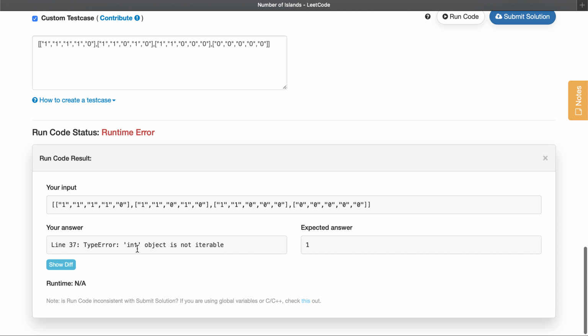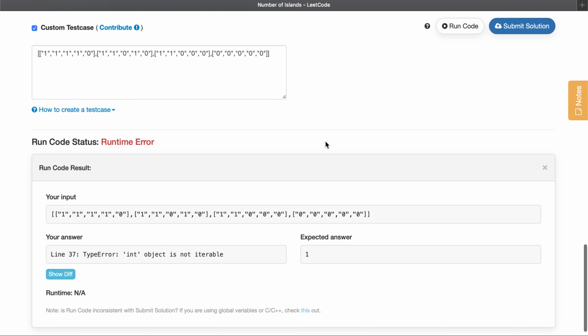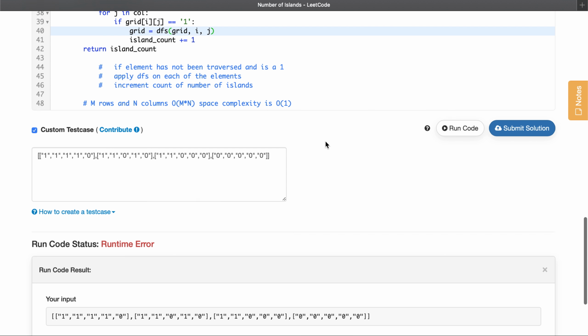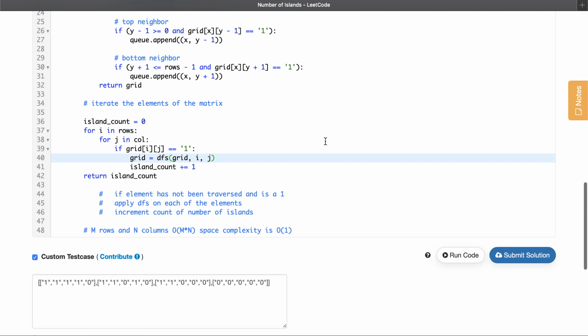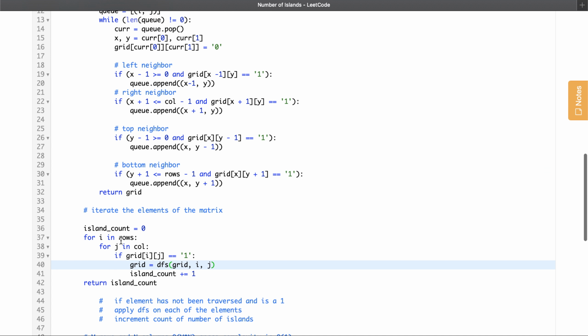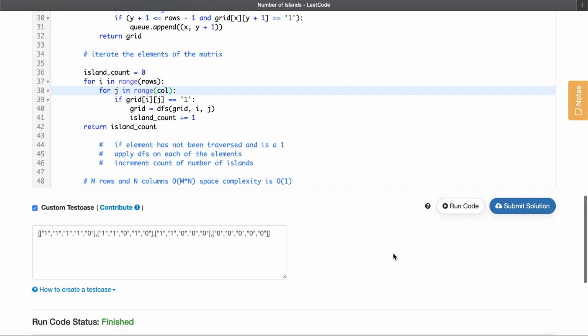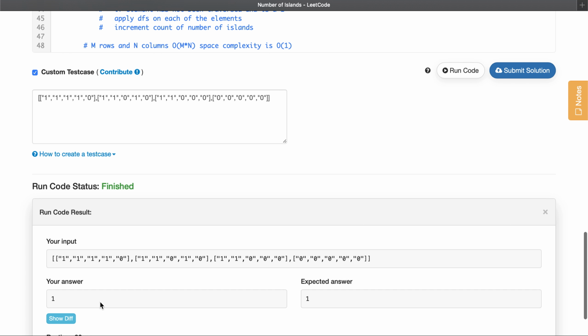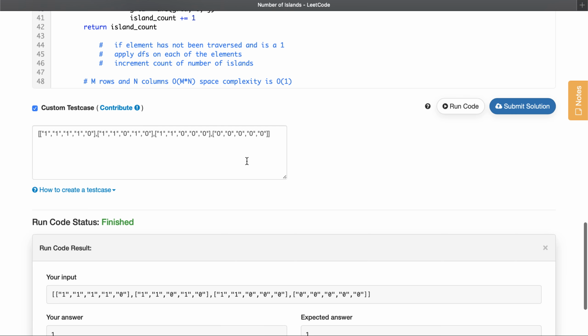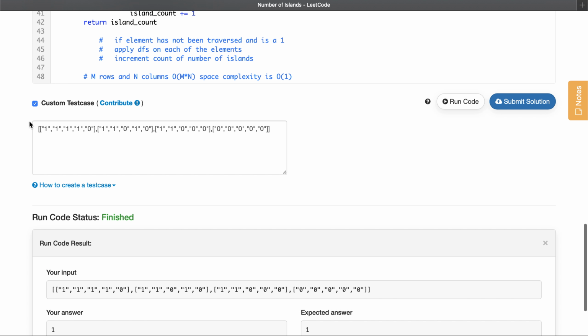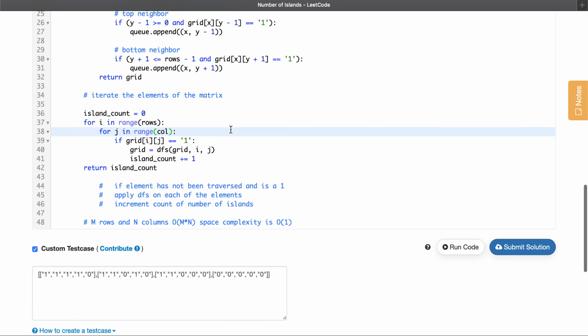Let's get a runtime error. Int object not iterable. Line 37. Right. So we want to iterate the numbers, so we actually have to use range. Alright, so this one we seem to get the expected answer. Let's do one more test. Try the other example.